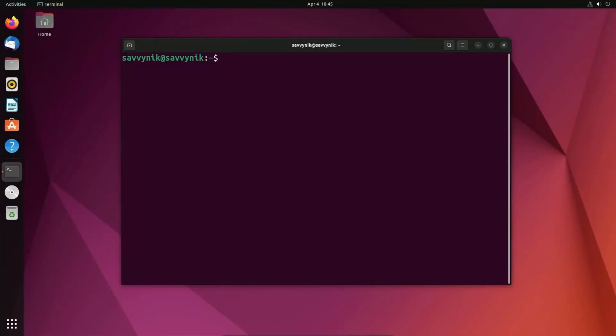Today, we'll be setting up a static IP address using Netplan. You can set this up on any Linux distribution that supports Netplan. Today, I'm using Ubuntu 22.04.